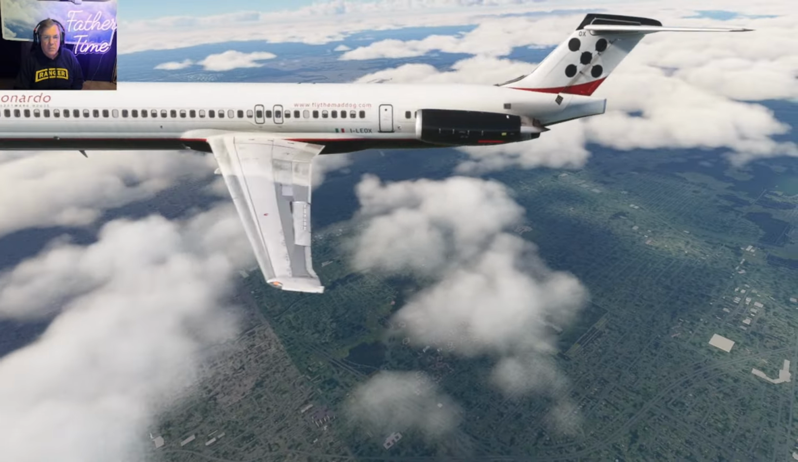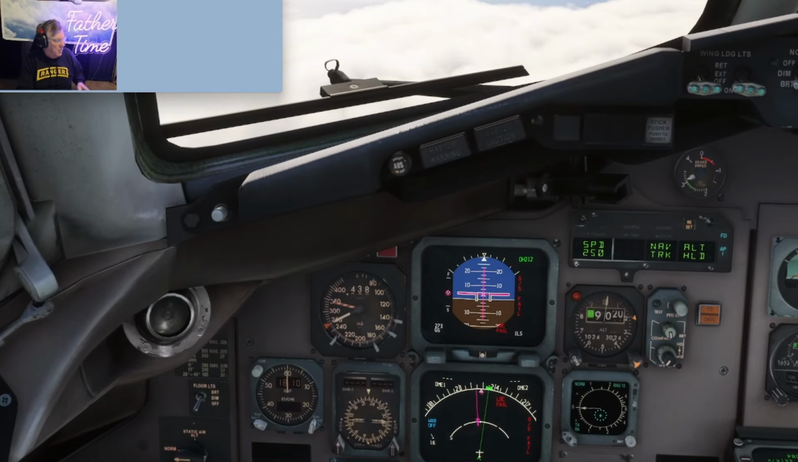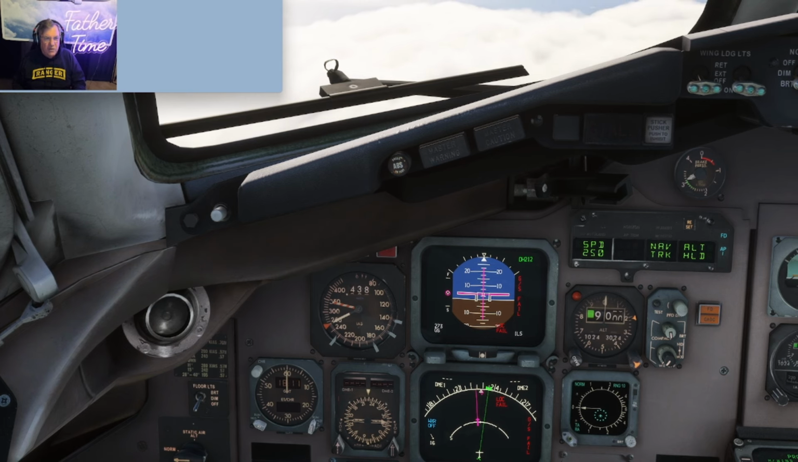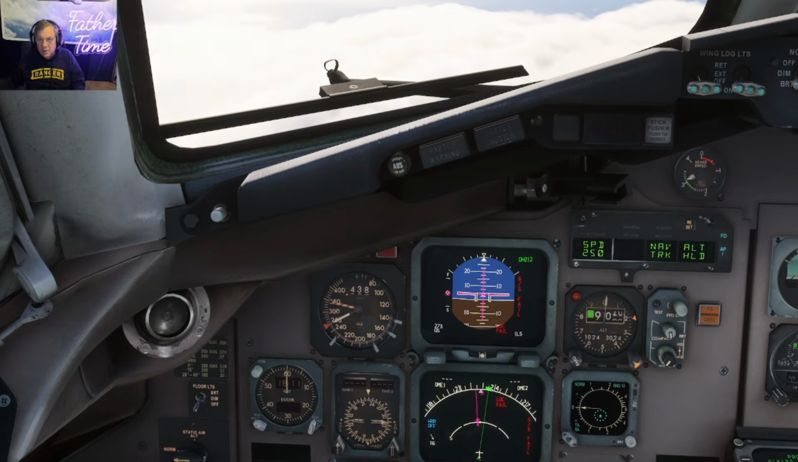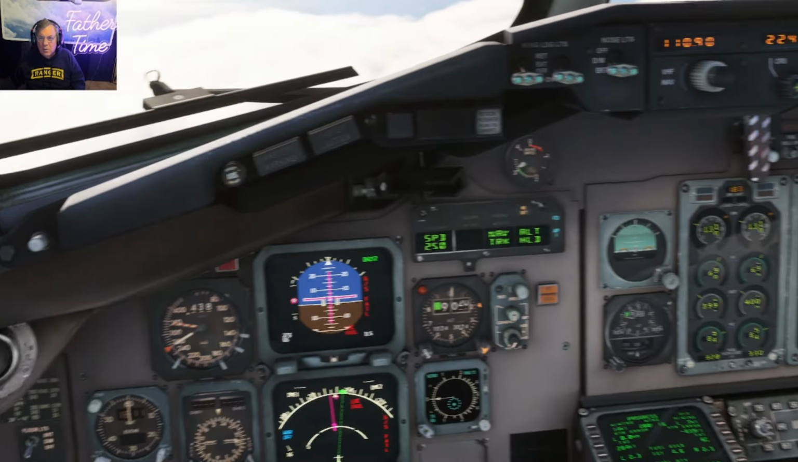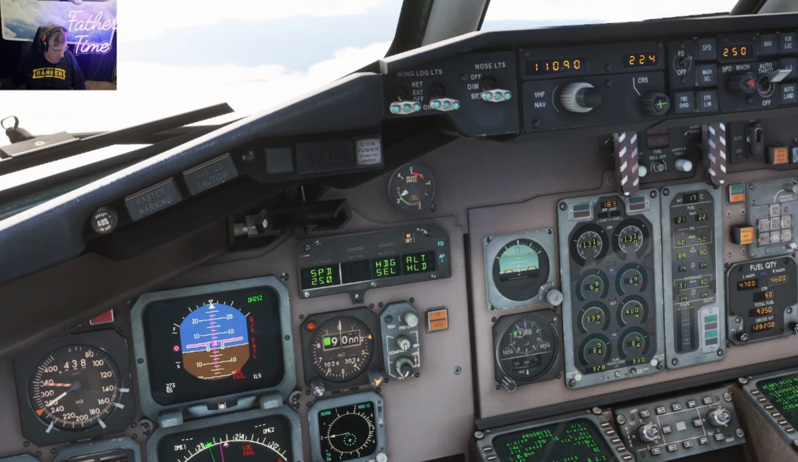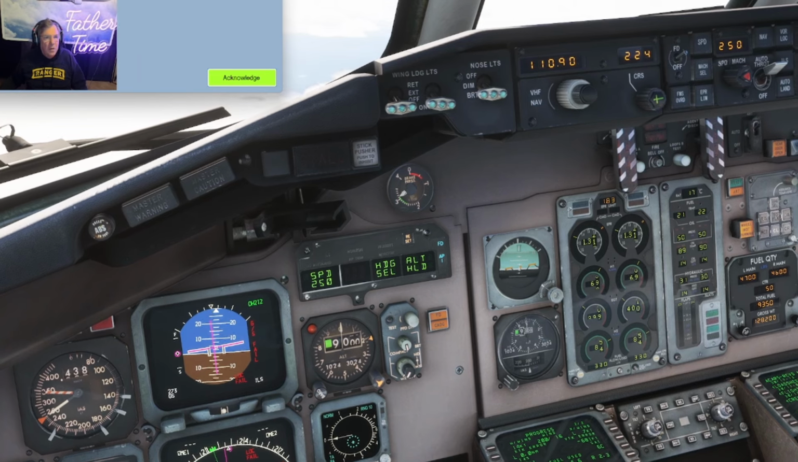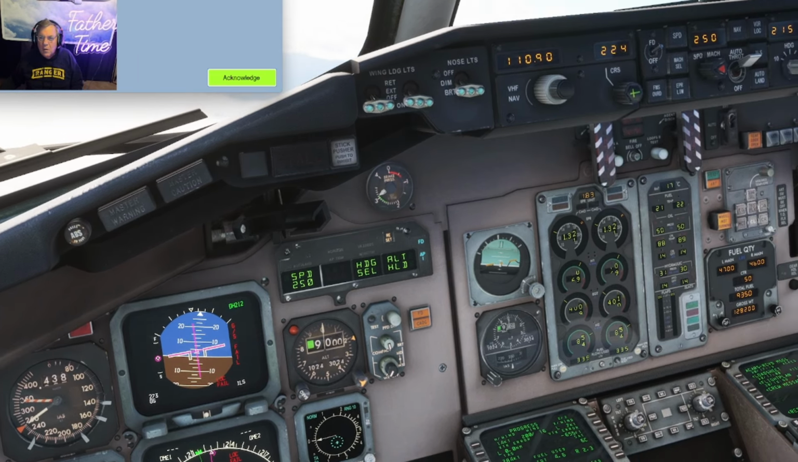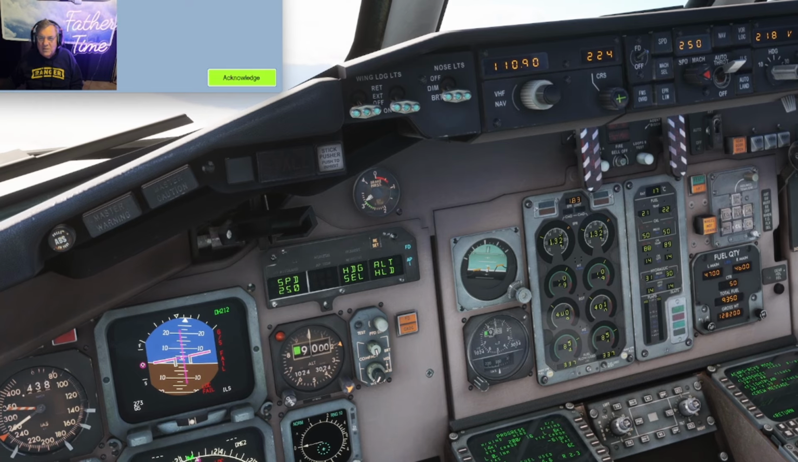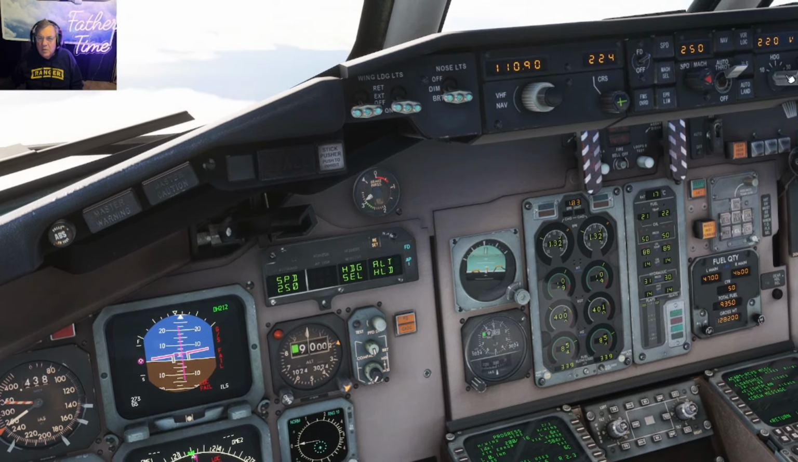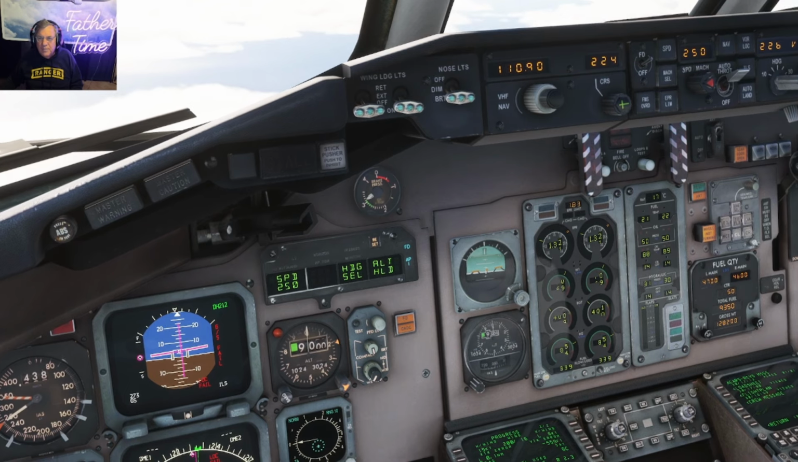JetBlue 1317, descend 7,000 feet, turn right heading 315 vectors 22 left. JetBlue 1317, descend to 7,000, right turn heading 315 for 22 left. Right, 215 in the heading. JetBlue 1317, descend 7,000 feet, turn right heading 315 vectors 22 left. And that's the problem. 315, 7,000.